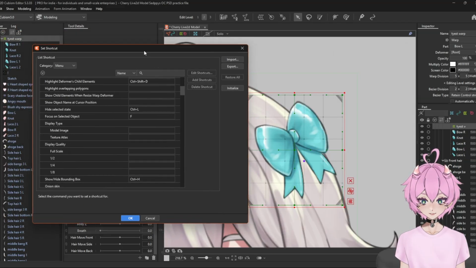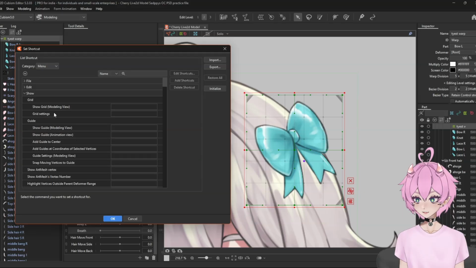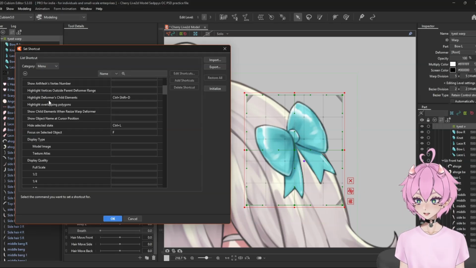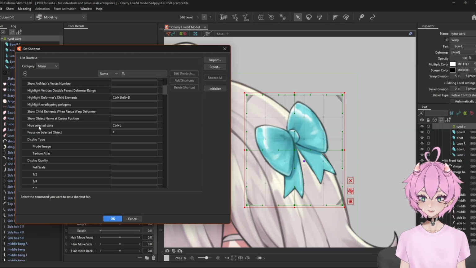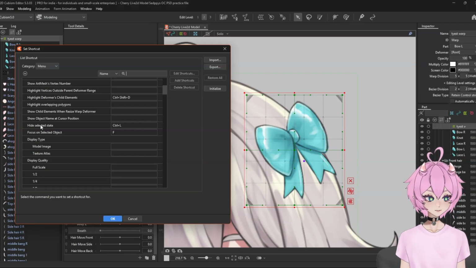I found them. So right here, I have under show, and then right here, hide selected state is Control L. And what that does is make everything on your model window disappear, just temporarily until you click Control L again. And basically that just allows you to see things move without these stupid grids in the way.